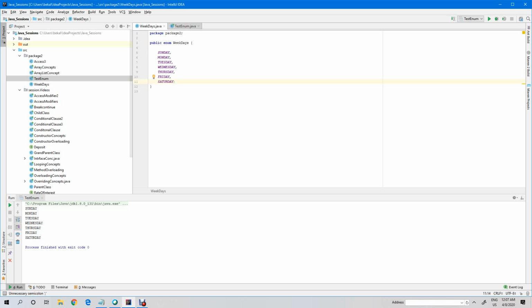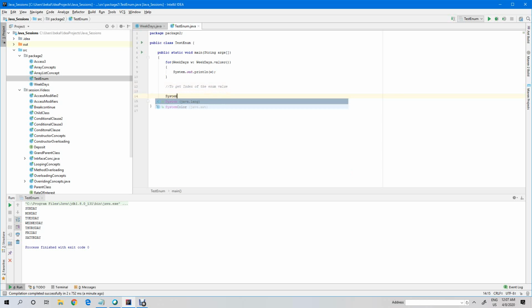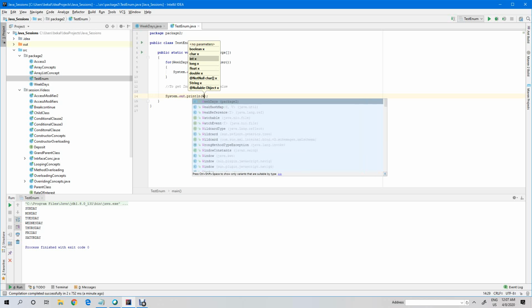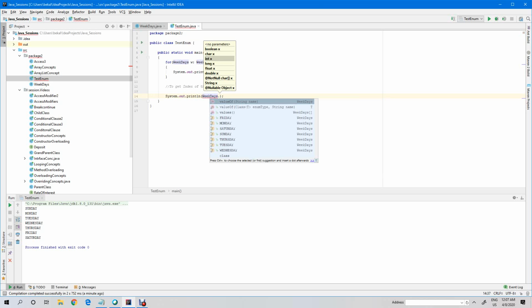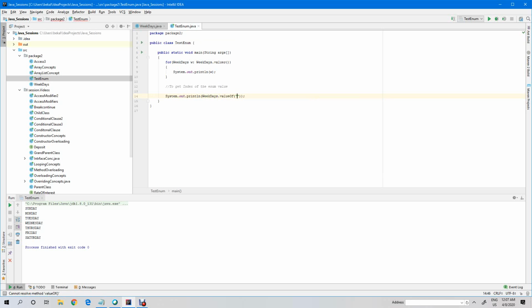So if I want to know the index of it, what I have to do is add a comment to get the index of the enum value, right? So what I'm going to do is System.out.println. What I will give is Weekdays.valueOf string. I want, say, Monday, right? I want Monday string dot ordinal. You have to give that over there. This ordinal will get the index of the enum.